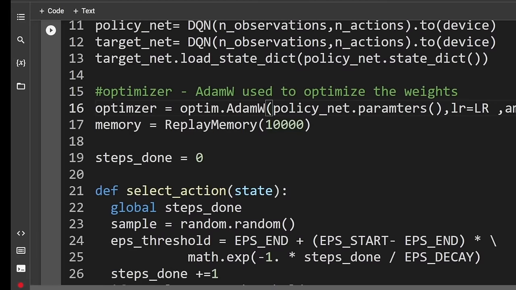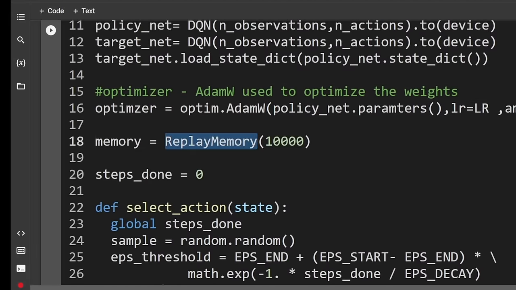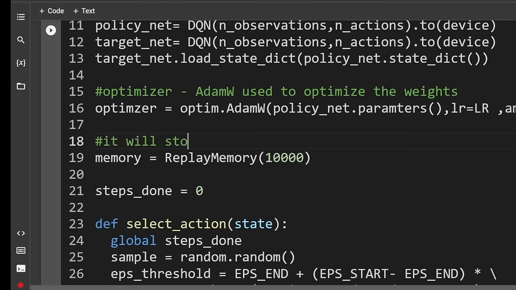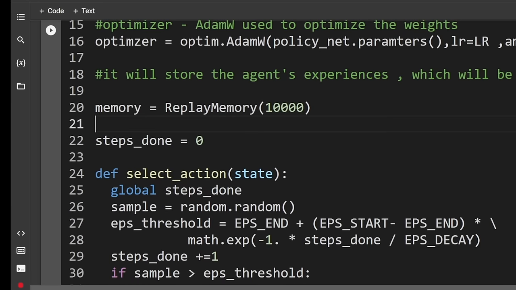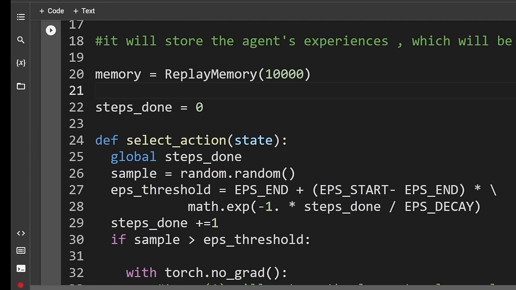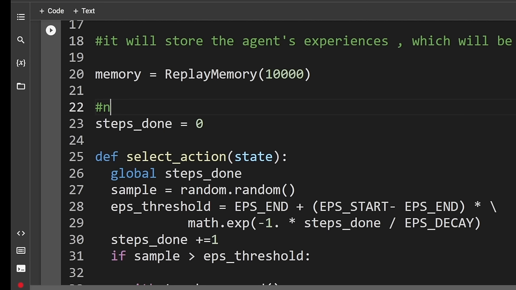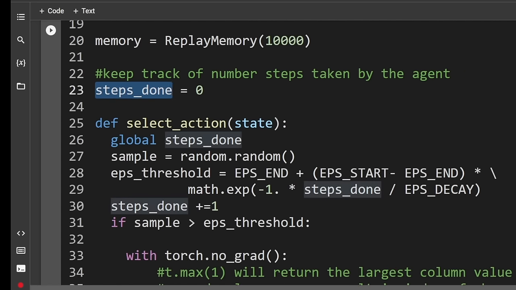Let's go to the memory. So the memory is an instance of the replay memory and it has a capacity of 10,000. Let's just write why: it will store agents' experiences, which will be used for training. Let's do steps done. It is used to keep track of the number of steps taken by the agent. We are going to start with zero.